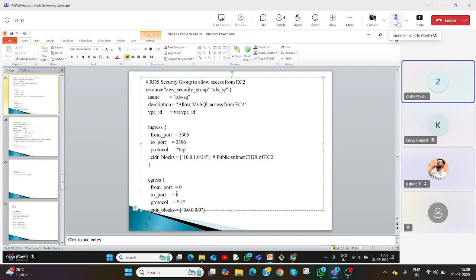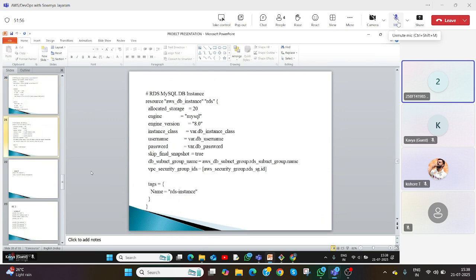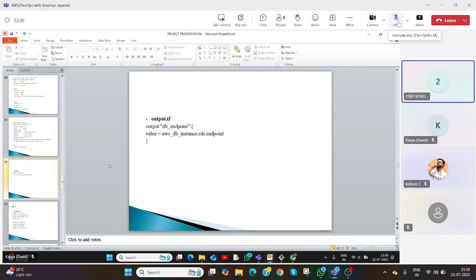And then it is an outbound rule. Then it is a DB instance. So here I have mentioned how much storage it will take, and then my engine is MySQL, and the version, username, password, and then whatever DB subnet group name, two private subnets. And then VPC security group IDs, and finally I give the name for this. Then output.tf. So it will give the output as an RDS endpoint, that is a host name.